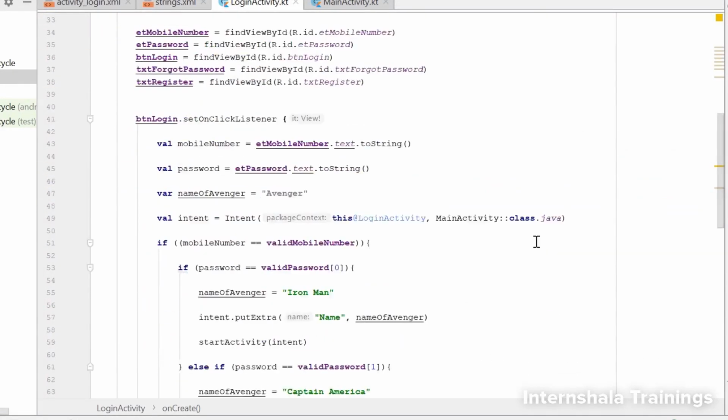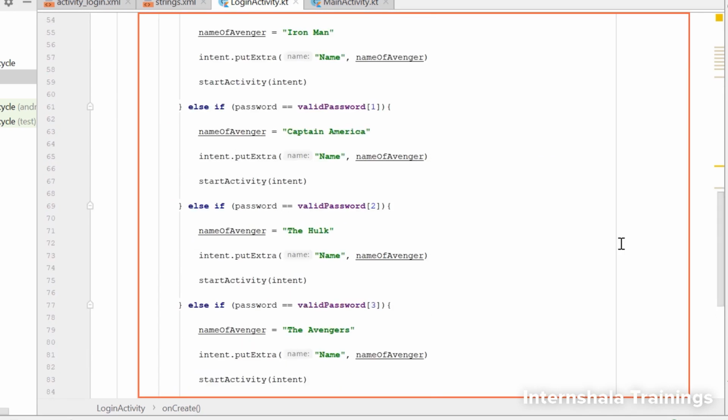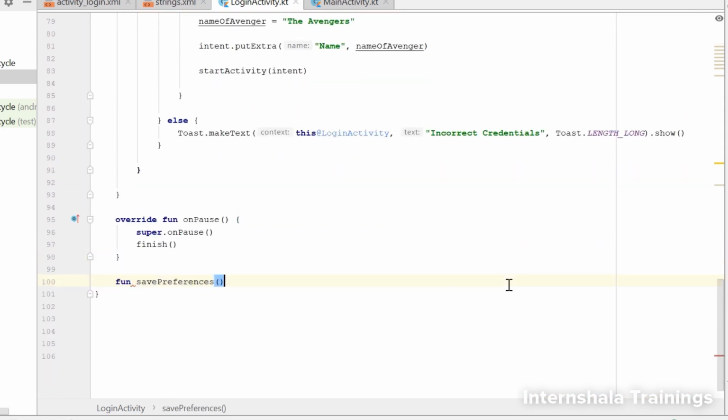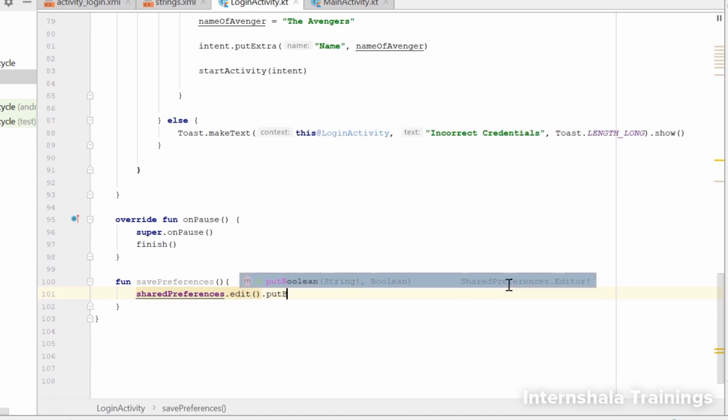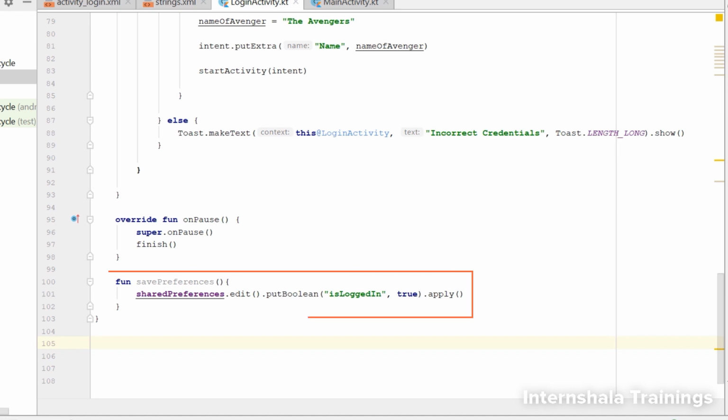Now, we know that the user is getting logged in inside any of these four if-else blocks. So, we will have to save the Boolean value inside all these four blocks, right? To shorten the code, we can create a function outside this onCreate function which will save the Boolean value for the user's login status. And then we can simply call that function inside all the four if-else blocks. So we'll create a function here. Make sure the function is outside the onCreate method but inside the login activity class.